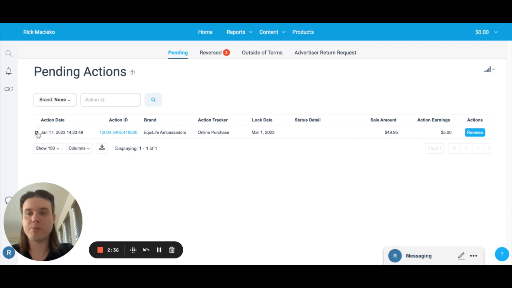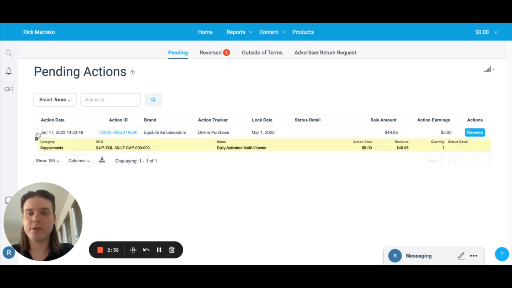Now, if you click this little plus symbol here, this will expand and give you more details as to what's in this order. You will see that it puts through the SKU. Sometimes, but not always, it pulls through the name of the product, which is great. In this case, it did. In other cases, sometimes it doesn't, and you only have the SKU. You will always have the SKU, so if you want to check that. And then it gives you the category, which is supplements, and then the quantity, which is 1. So it really just gives you good details on the order.